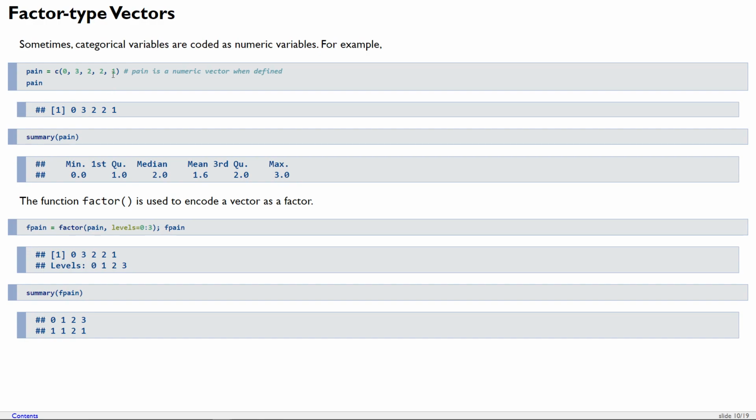Namely, the difference between 1 and 2 and the difference between 2 and 3 may not be the same. So the difference among levels may not be the same. In this case, it's better to convert this numeric vector into a factor type vector so that the variable can be treated as a categorical variable.